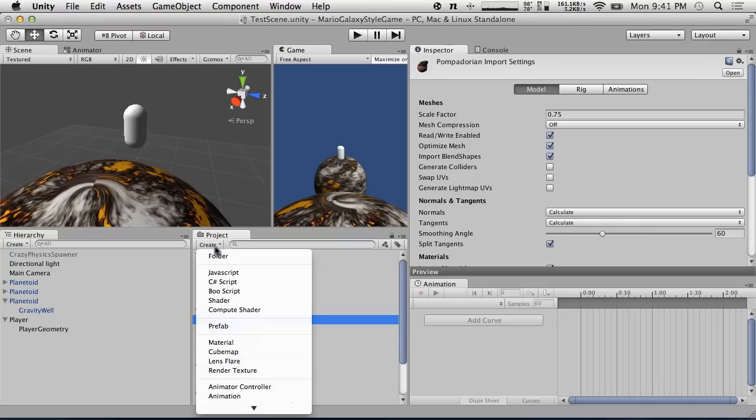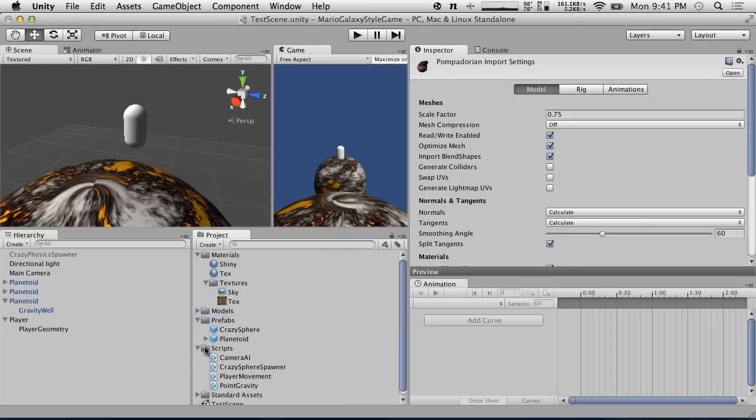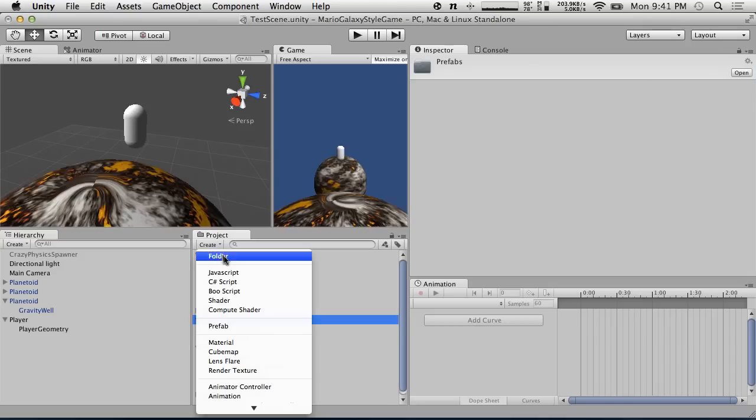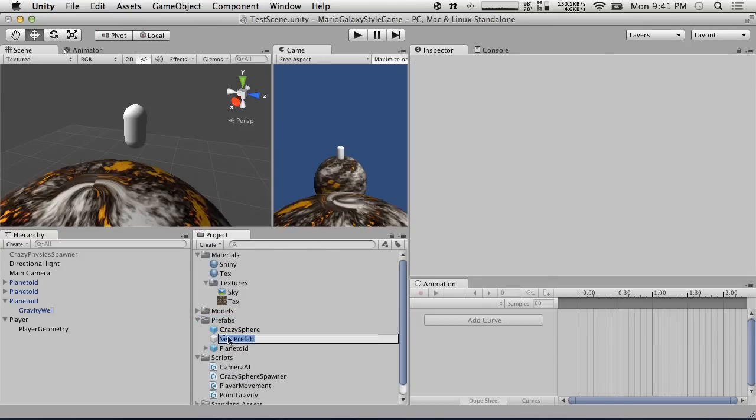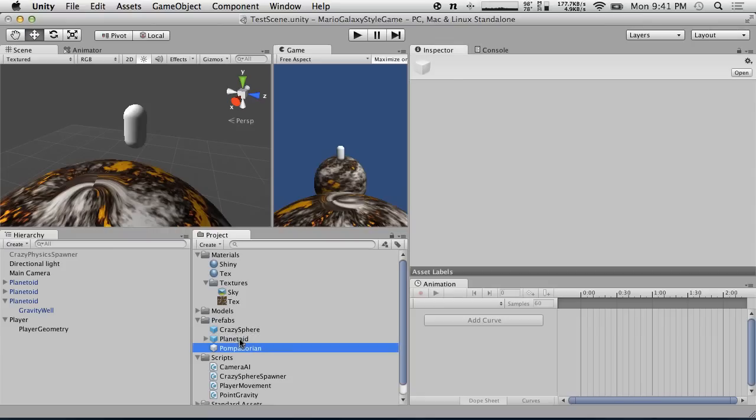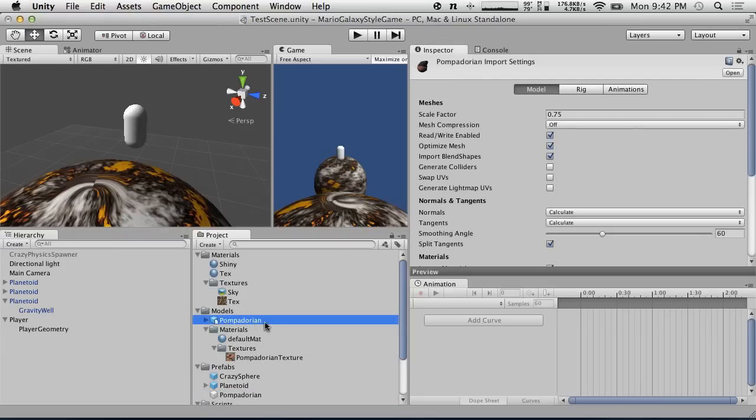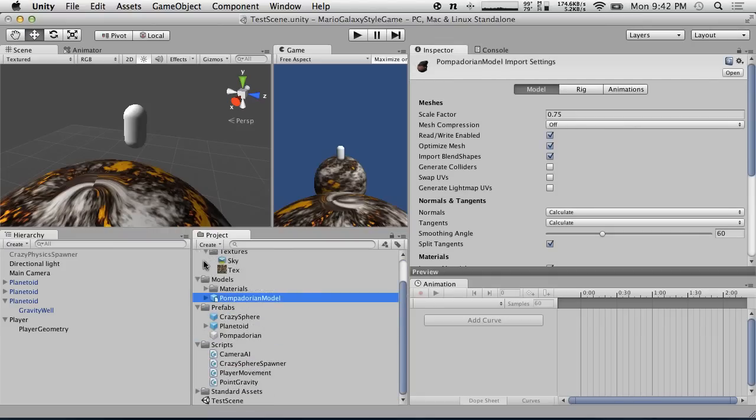So what fixes that is we can just go to our prefabs here. I'm going to create a new prefab. And so this is an empty prefab. We're going to call him Pompadourian. I'm going to rename Pompadourian to Pompadourian Model. Just a model.